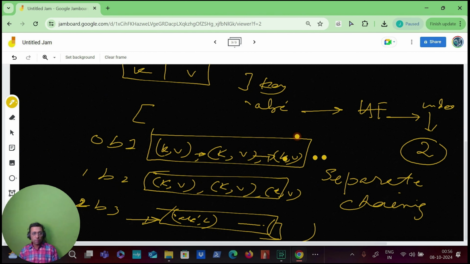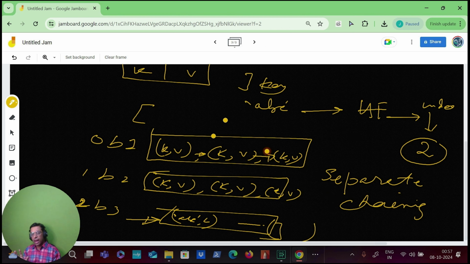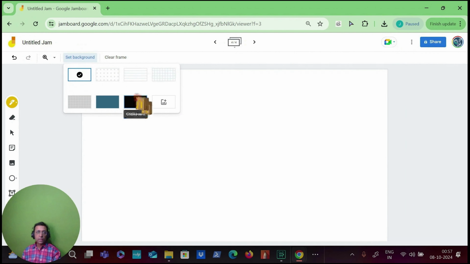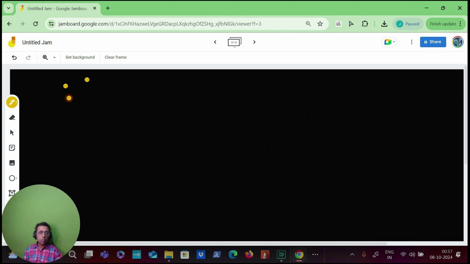So the linked list implementation is also there, so you can use whatever feels good for you, but I am going to implement separate chaining with an array, and inside the array it can be objects, it can be arrays, it can be an associative array. So let's understand those structures now. Okay, so there are 3 different things. One is associative array.